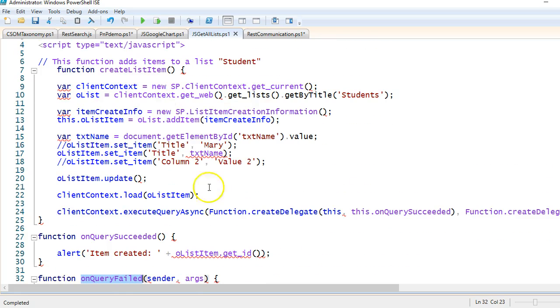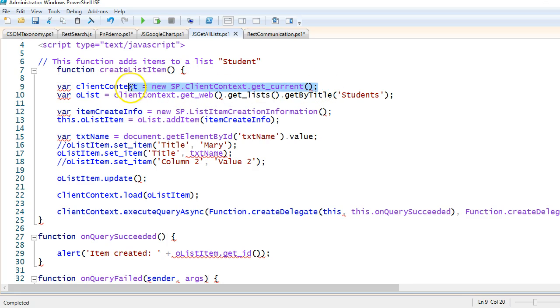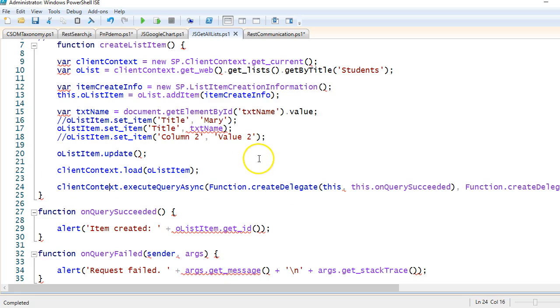So that's it. For every JSON object, the code will obviously change, but the logic is the same. You first load the client context, then load the objects you need, then do either the add or read operation, then call update if needed for add and update operations, call load on the objects, and finally call execute query. Only the particular step where you get the objects will mostly change.